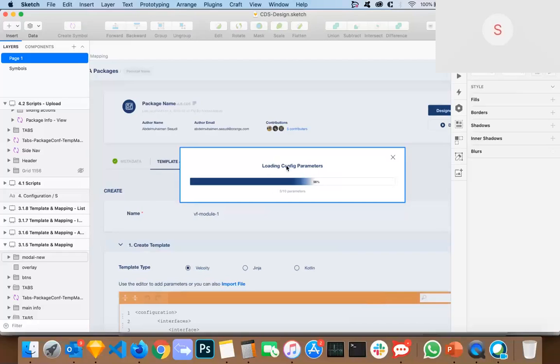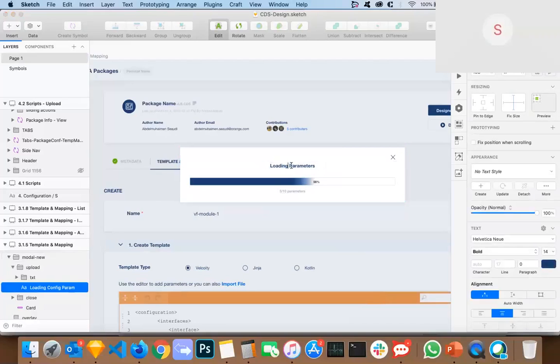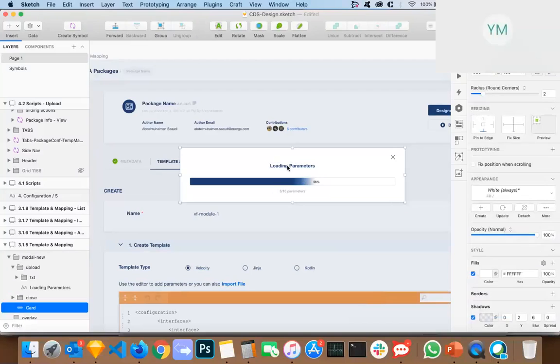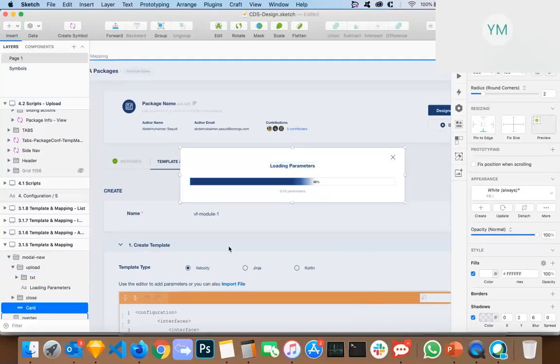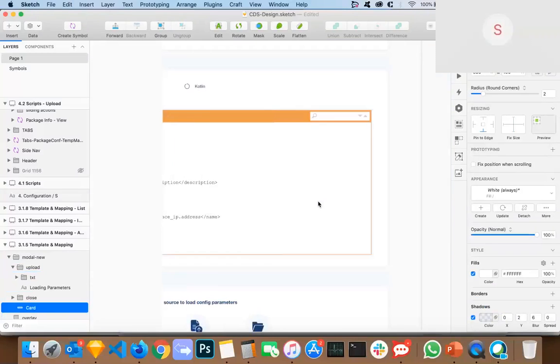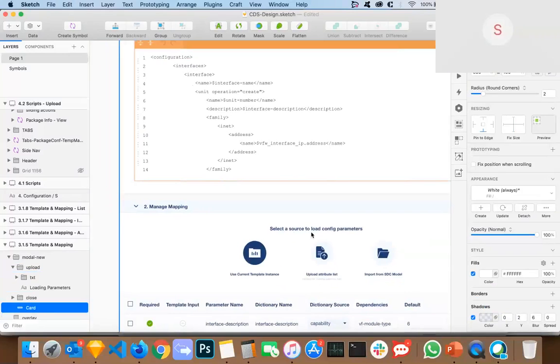Can we not call it config parameters, just call it parameters? Okay. You can even call it loading instance parameters, or just parameters, whatever you like, but not config, because it's going to be used more than the config. Okay, as long as we use it in the title. This is the one I'm using here. Yeah, let's get rid of config there.